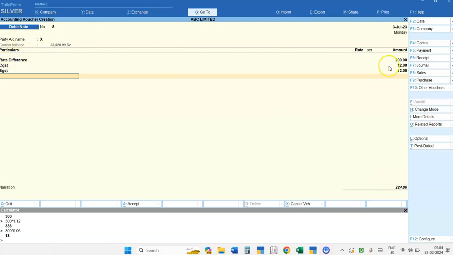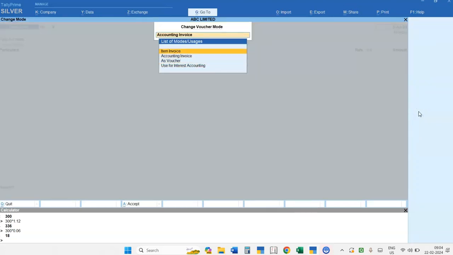Rate difference is going to be credited with 200. CGST and SGST are going to be credited with 12 rupees each. So I will press enter till the last and my entry will be done. Suppose I want to use the change mode again, then I will simply select it here and select the particular option which I want.